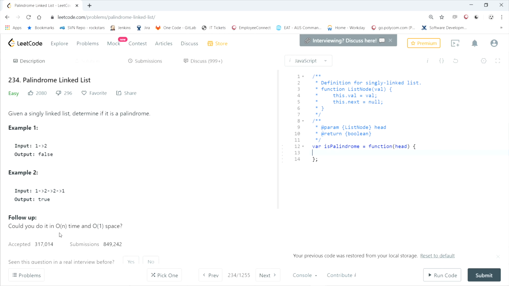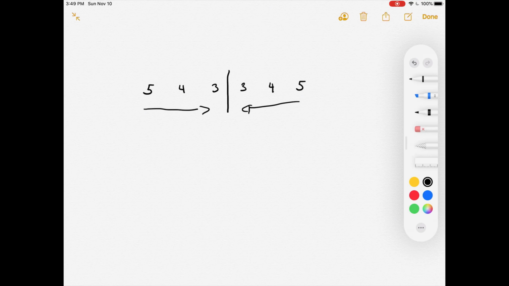A palindrome is something that could be read the same forwards as backwards. And I have an example here. We have 5, 4, 3, 3, 4, 5. We see that if we split it right down the middle, and you start going from left to right and right to left, they're the same. You have 5 on this end and 5 here, 4 here, 4 here, 3 here, and 3 here.